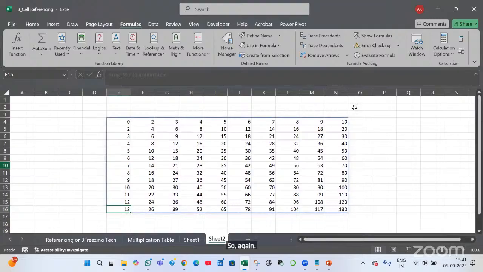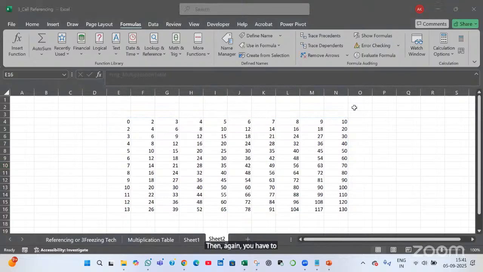So again, you need to do a copy paste. If it is 10 different places that you have copied, then again you have to do copy paste 10 different times. It is repeated work. So repeated work can be cut short with the help of named ranges.